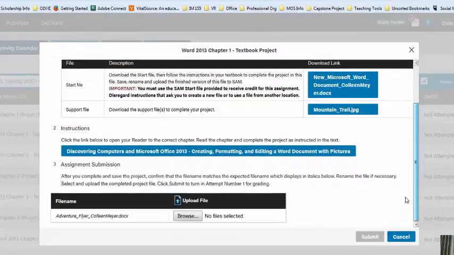So let me scroll this down. Now to submit it, this is the file name that it should be. It should have adventure_flyer and then your name. All right, you should not be typing the period or the DOCX extension. If you do, it's going to ding you and say you do not have the correct file. So keep that in mind.